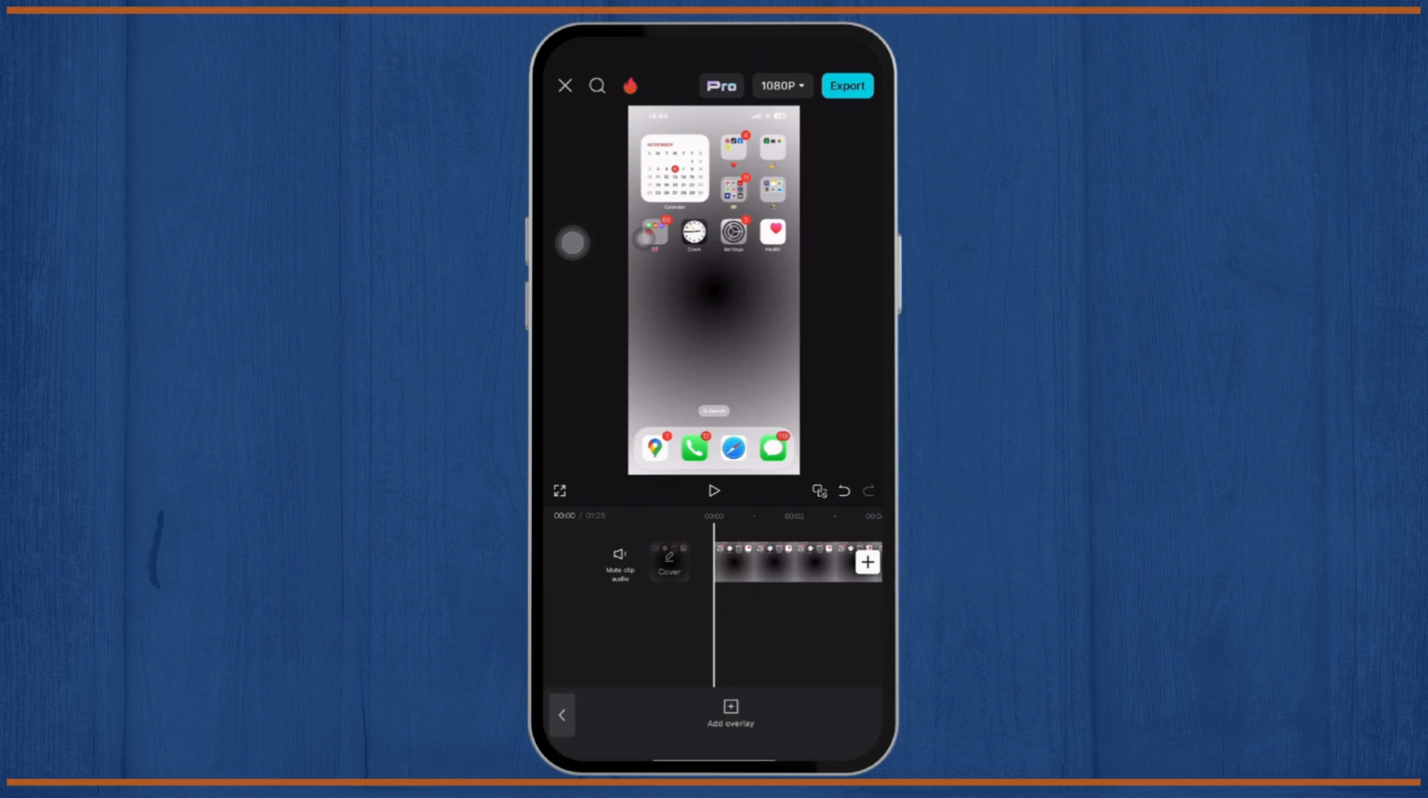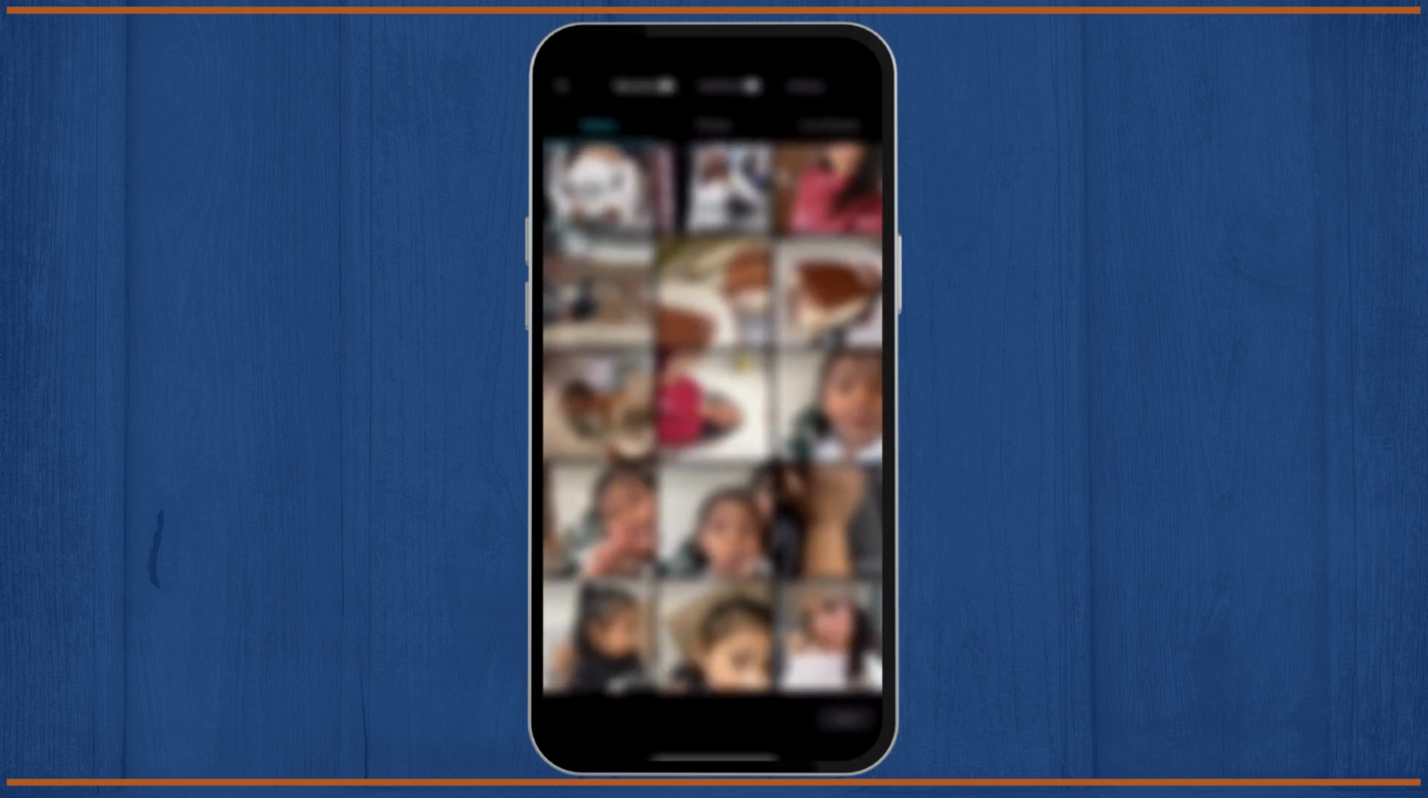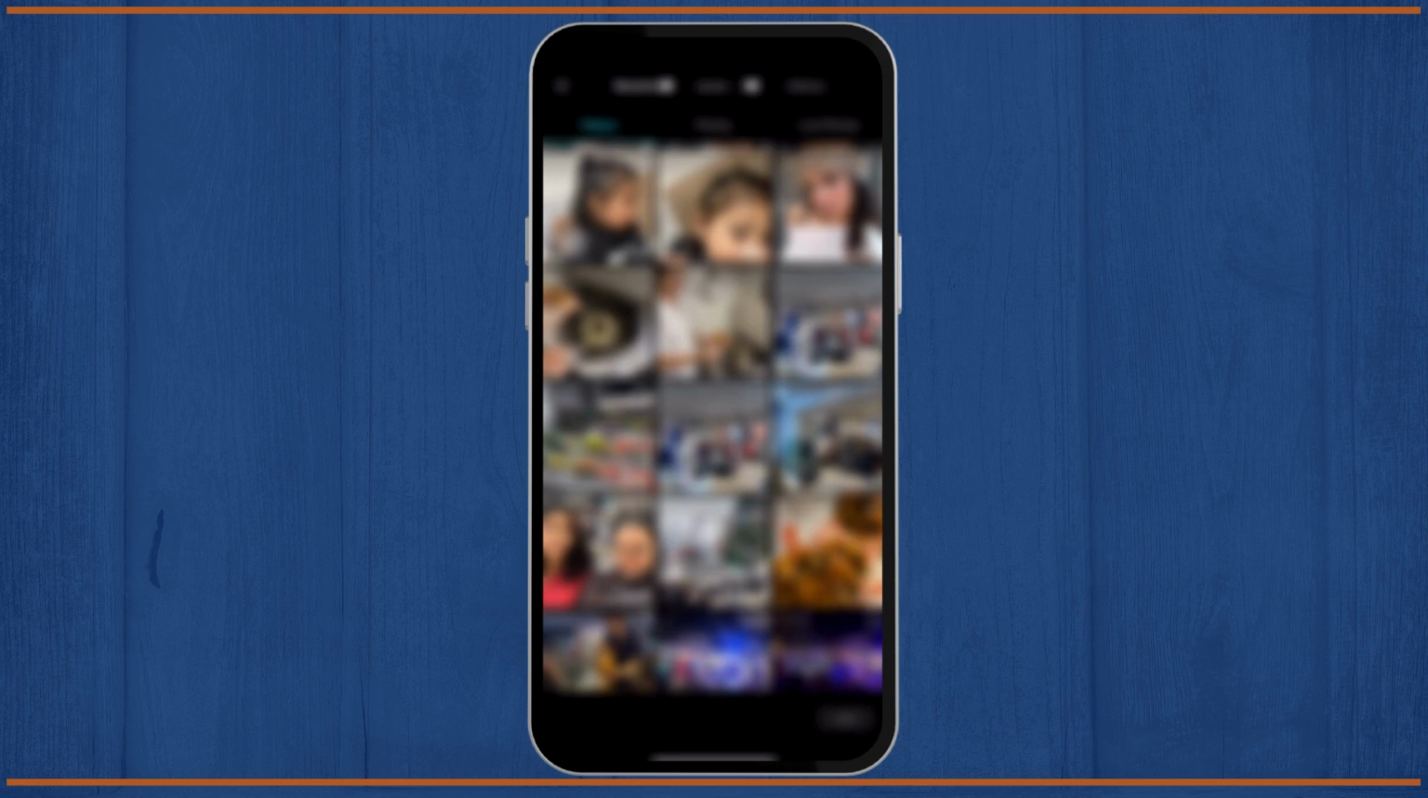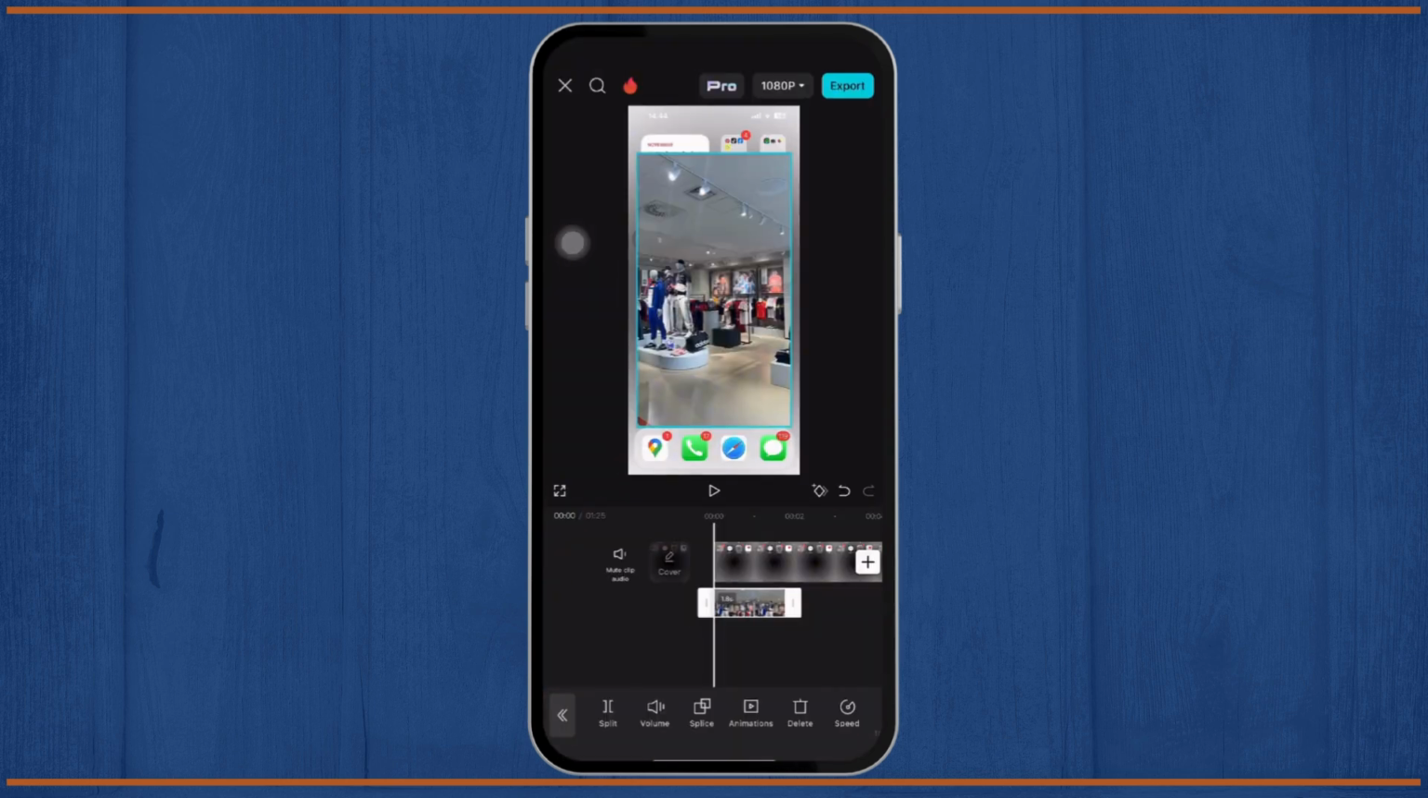Then you can see add overlay and select the video, photo or image you want to use as an overlay. You can choose anything from your gallery including logos, animations or any other clips. Tap add to place the overlay onto your timeline. The overlay will appear as a smaller clip on top of your main video.